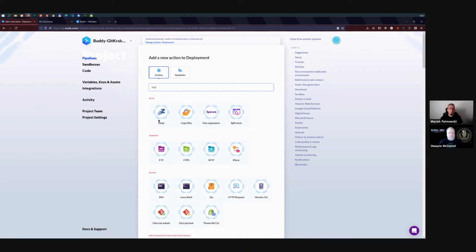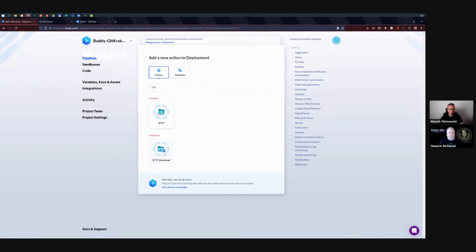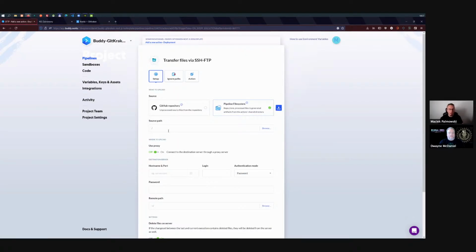And we have it. First of all, we're going to deploy only the dist folder. Also, this source part here is interesting.